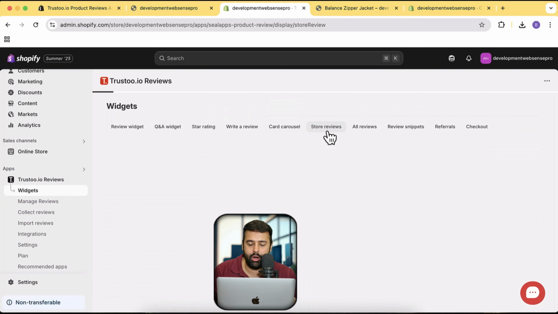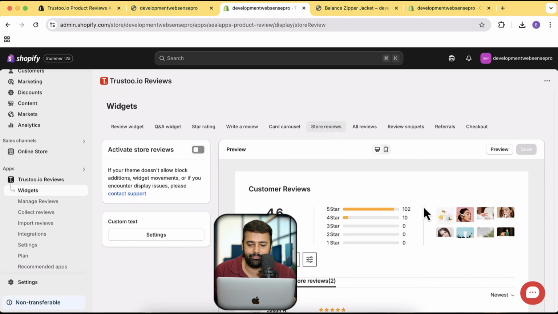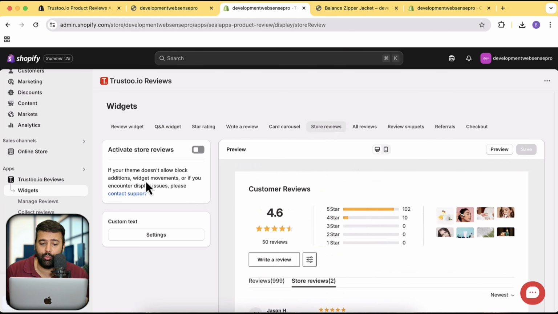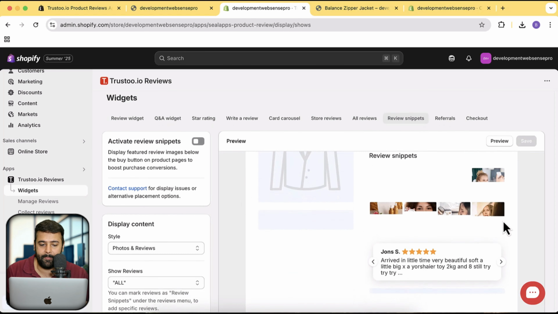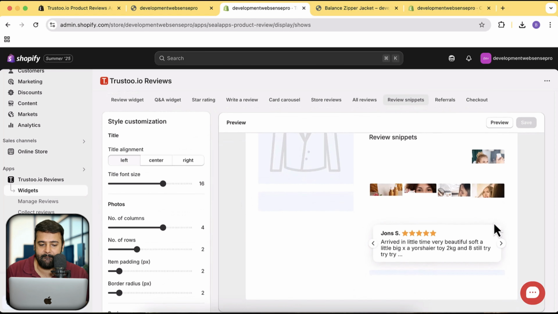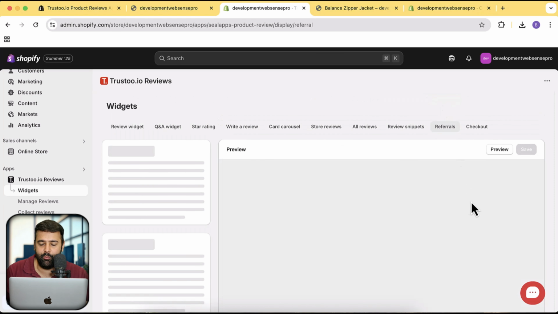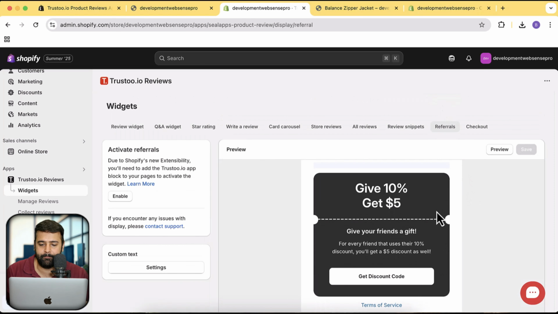And now let's move on to the store reviews tab. So this we can add on the home page, and we can add a block. I'm going to show you how you can add that on the home page, and it is going to display all of the reviews of your store. Here we have the option of review snippet. And then we have referrals.